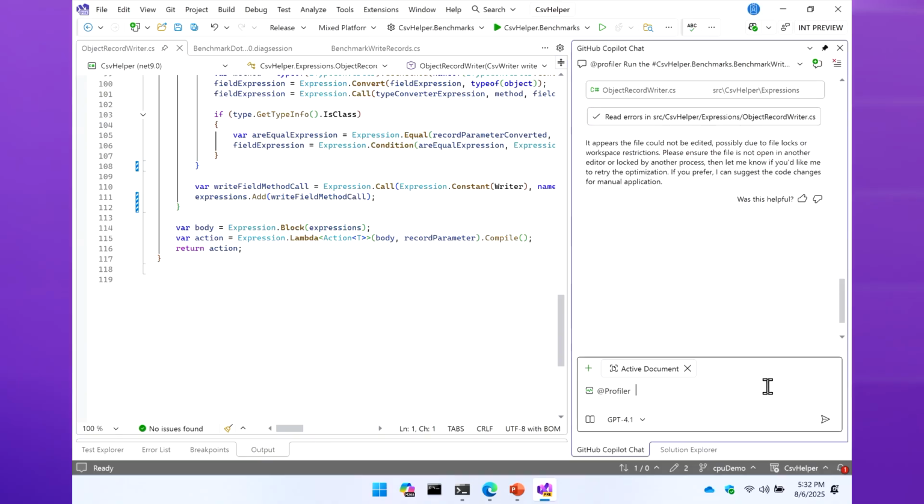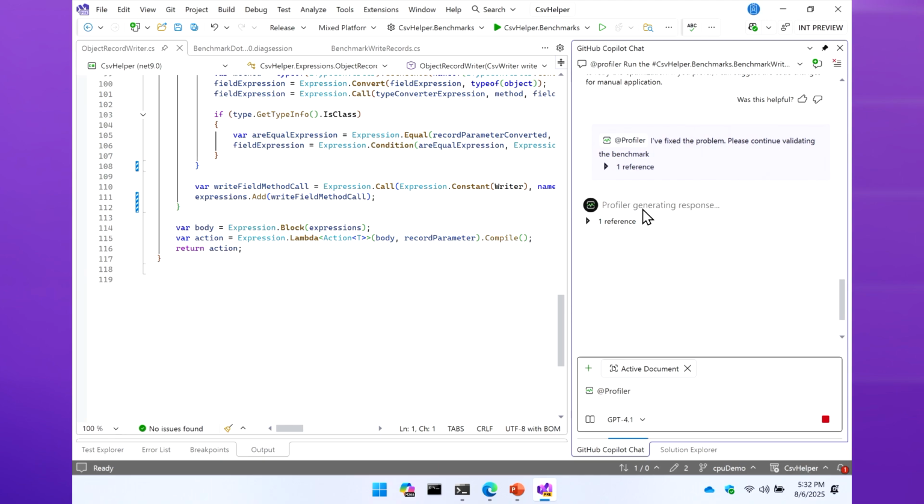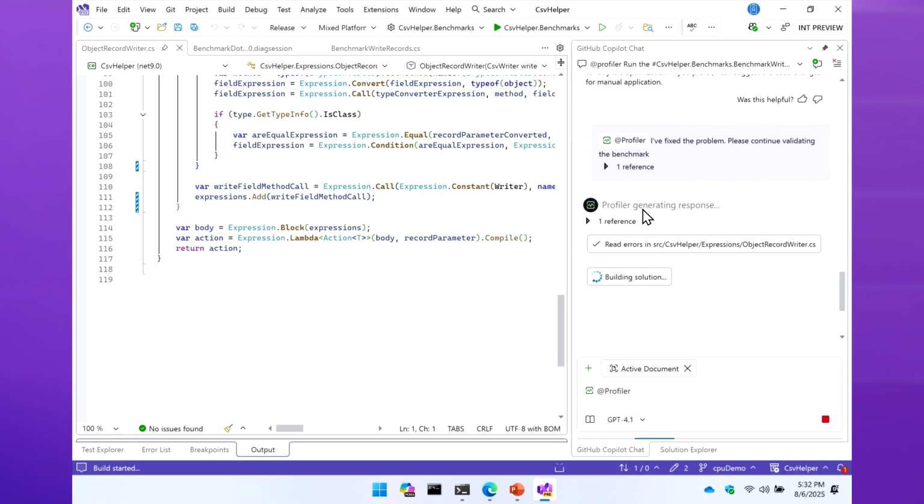Sometimes this happens. I've fixed the problem. Please continue validating the benchmark. And so Copilot's going to go off in the background. I'm going to explain the expression compilation thing as much as I can.